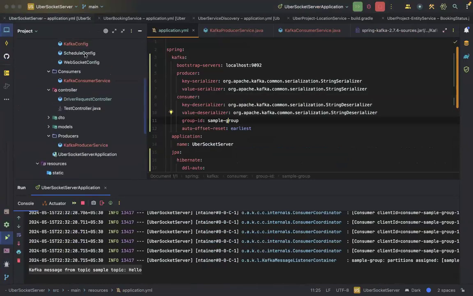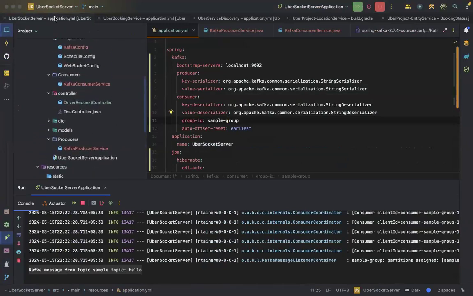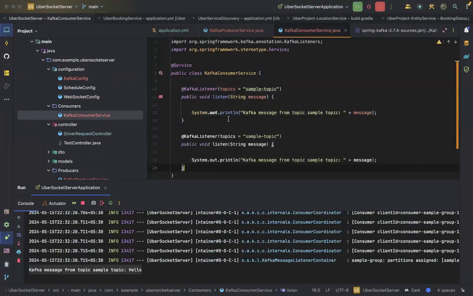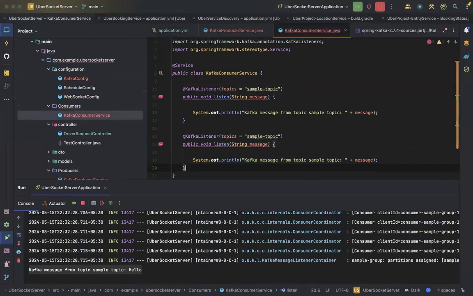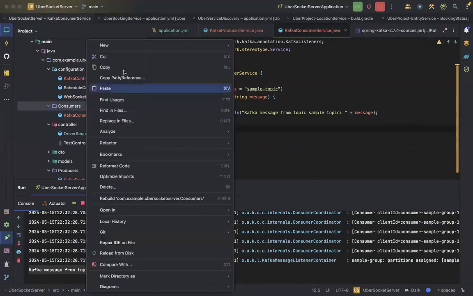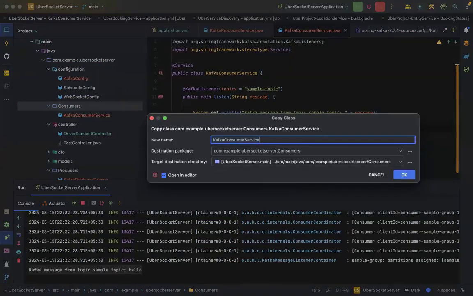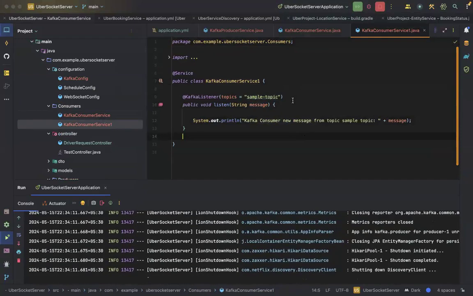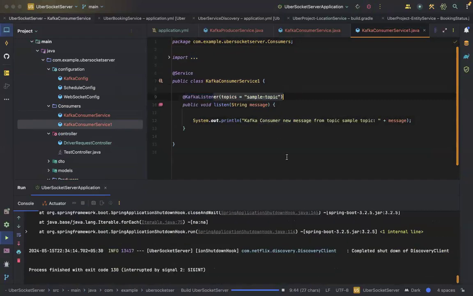And now, in fact, just FYI, you can see I'm inside the socket server. I'll go to my consumer service and write one more consumer of the same topic. You can see I have to write one more class. Let's say I'll copy this class and paste it, service one. This time I'll say Kafka consumer new message. I'll have a different one. Now, if you restart the server, let me show you. You can see I'm listening to the same topic, sample topic.